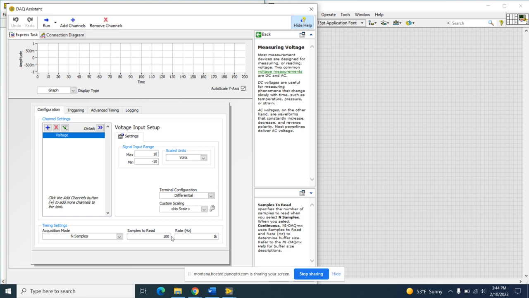Down here, you can specify how many samples you want to read. So this is going to be the number of samples you read, and then rate in hertz. So this is going to be how many samples per second we take. That's what the hertz unit is.